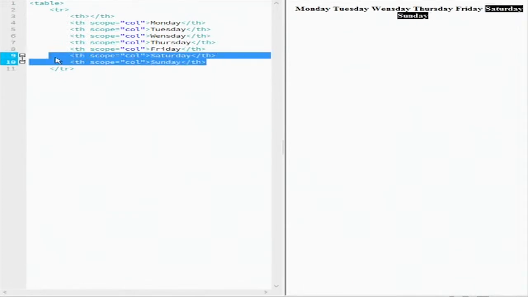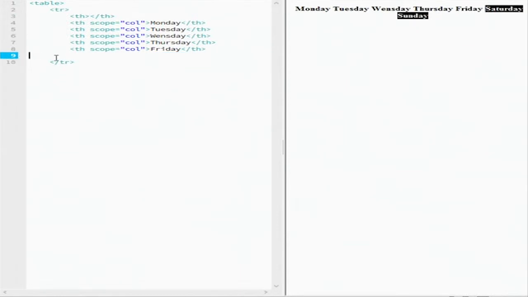Okay, and then we're going to end that table row. Let's just take a look and see what we got. It's huge, awesome. Let's get rid of Saturday. Let's do a school week. There we go. All right.